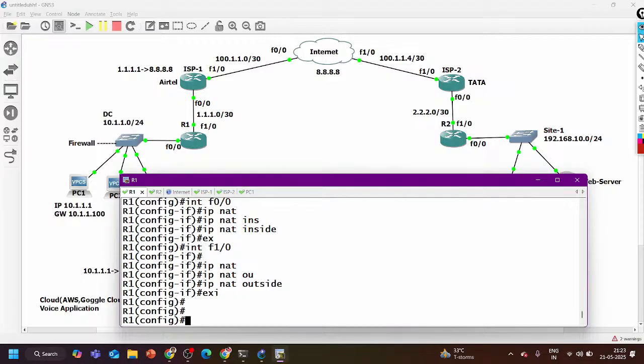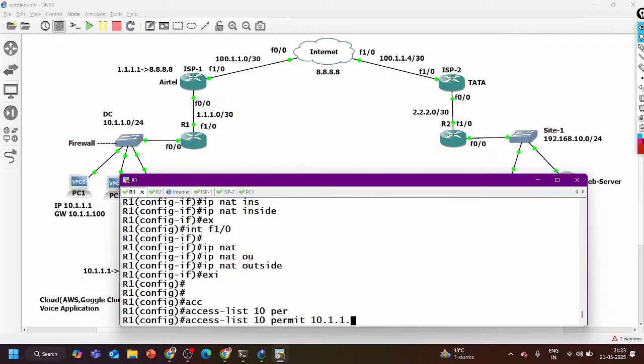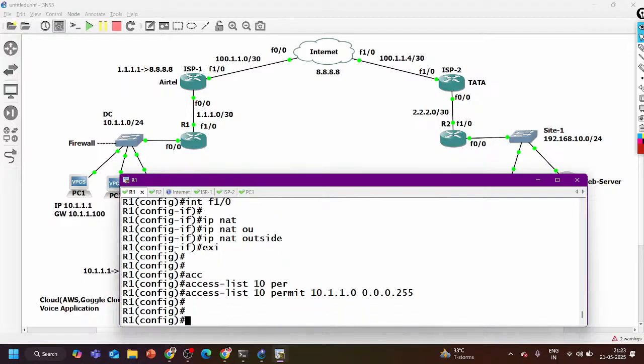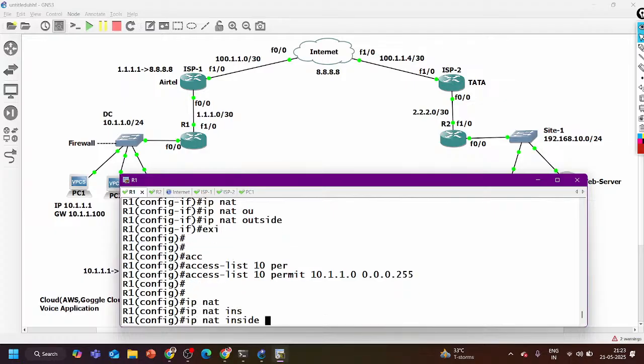After that, guys, you have to tell which private subnet you want to translate. What is the private subnet? To match the private subnet, I can use an access list. Let me use access-list number 10 and permit 10.1.1.0 wildcard mask 0.0.0.255. And now we can enable NAT, we can configure the translation. Let's say ip nat inside. Whenever you receive traffic on the inside interface, then NAT it. NAT stands for network address translation.